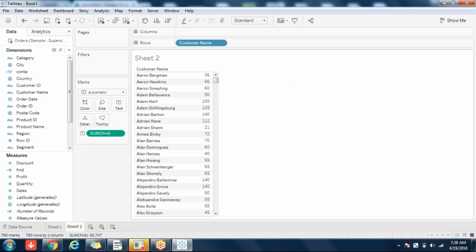Because Aaron Bergman is there in the database 6 times, whereas Aaron Hawkins is there 11 times. Since it is there that many times in the background, it is aggregating, summing up all the values. But that's not what we want, right? For this name, we want to find the position of that space. So remember that, keep that in mind.